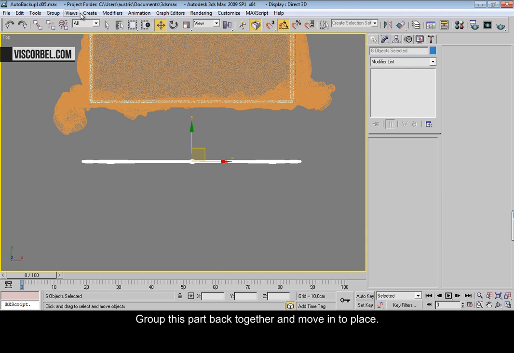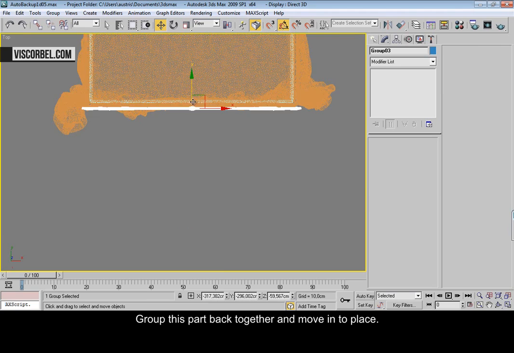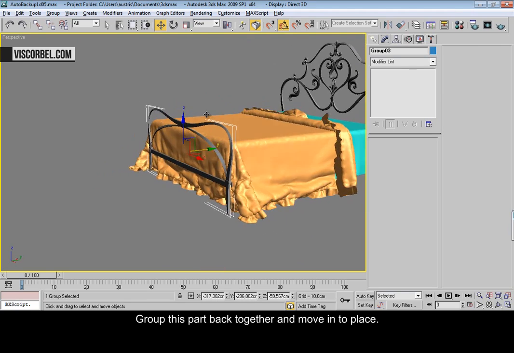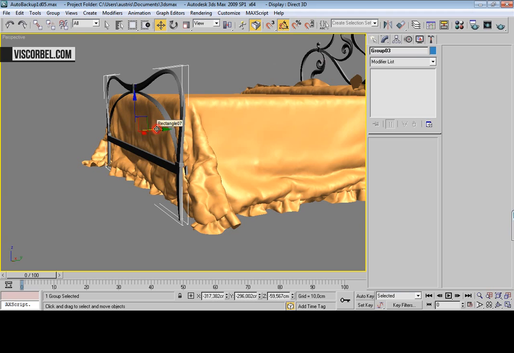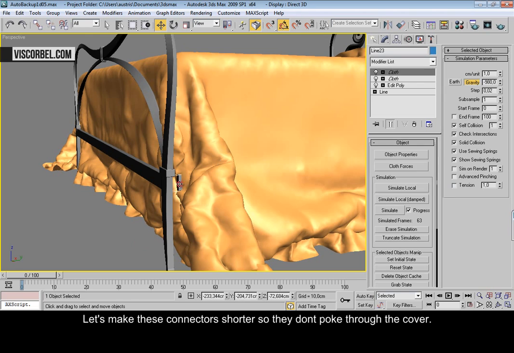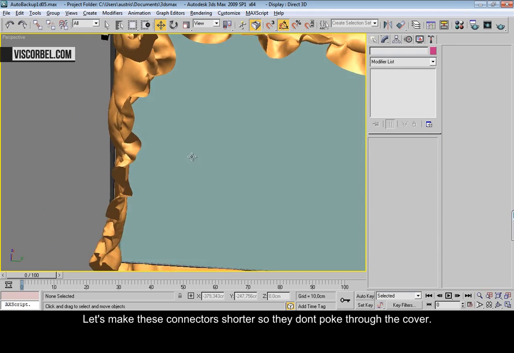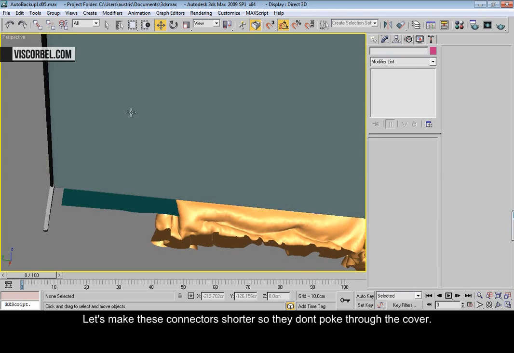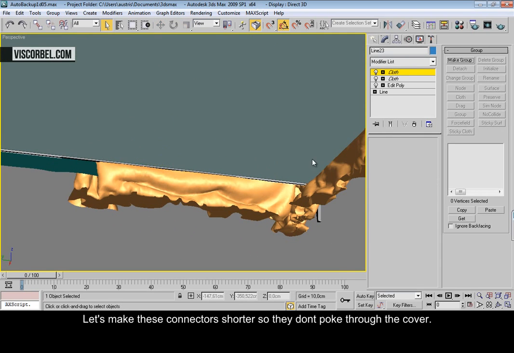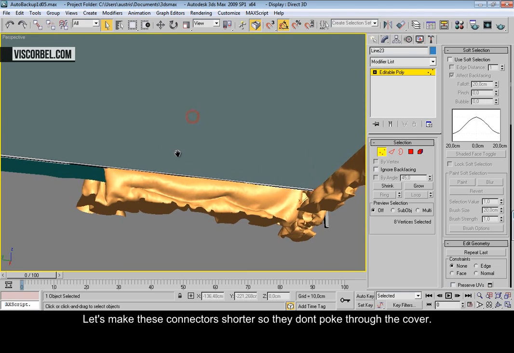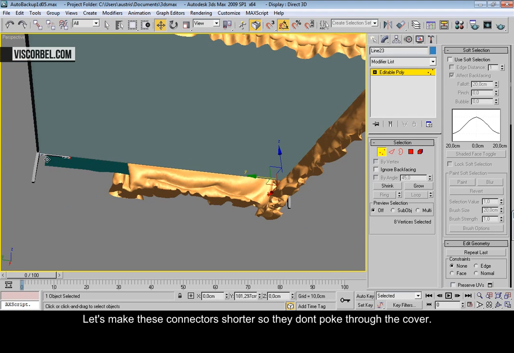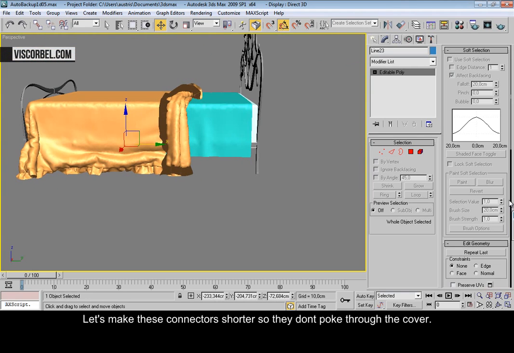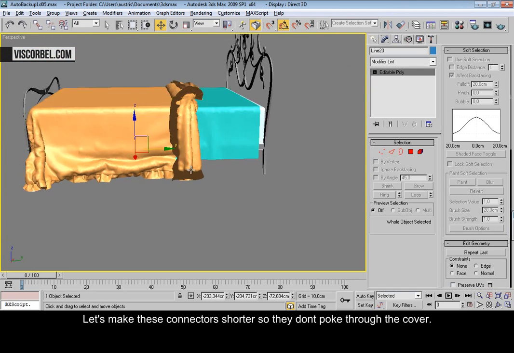Now group this part together and move in place like this. Let's delete these metal connectors here. Should I not delete? But convert to editable poly and move these vertices to the other side, like this. This is the only place they are going to be seen.